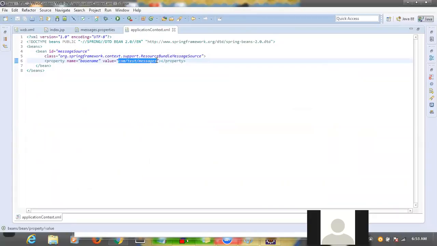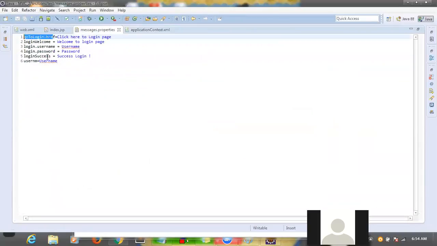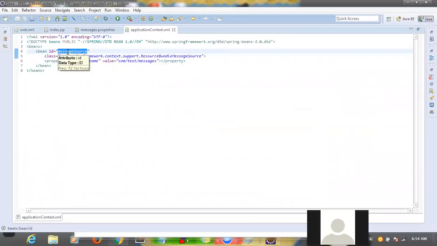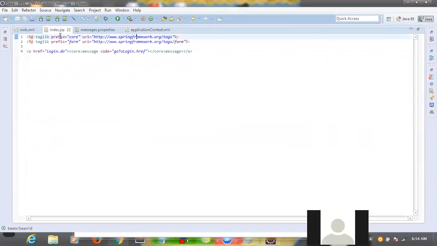You are giving the input here as the value. What this resource bundle does is read that properties file, read all the keys, and keep them in memory. That becomes your message source. So what is the advantage of the message source? Now go back to your index.jsp.